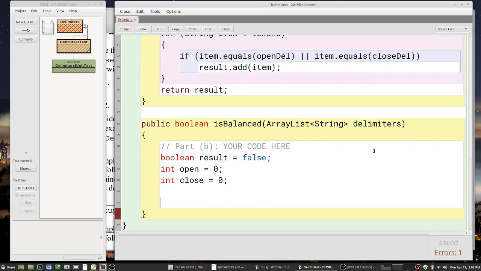So it seems to me that I need to loop across this delimiters array list, and then I need to figure out, if it's open, I increment open. If it's a closed delimiter, increment close. And then, if at any point I have more closed than open, I can simply return false. I can get out of there. And then once I'm finished with that entire loop, I can go ahead and compare the number of open, number of closed, and then make a determination from there. Again, I have a choice here. I could use a for loop or a for each loop.